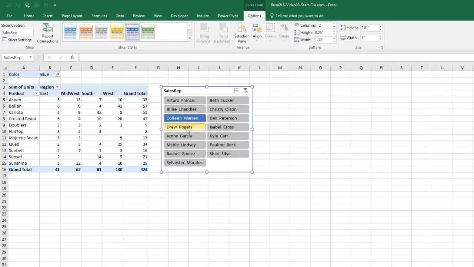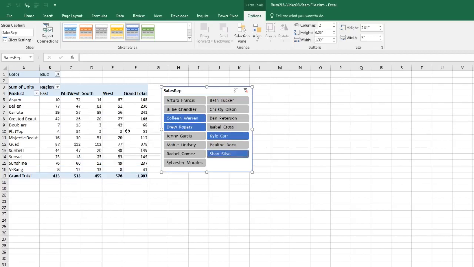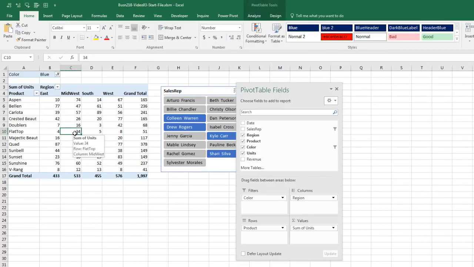Now, in order to select items not next to each other, we're going to use our Control key. I'm holding Control, and I'm going to click Drew, Kyle, and Shari. And just like that, I have all 7 conditions. There is my 34.